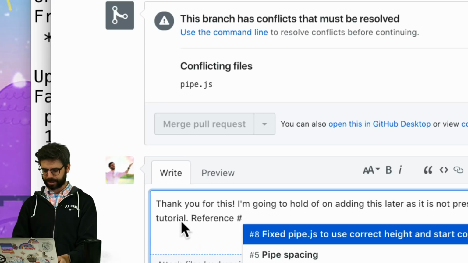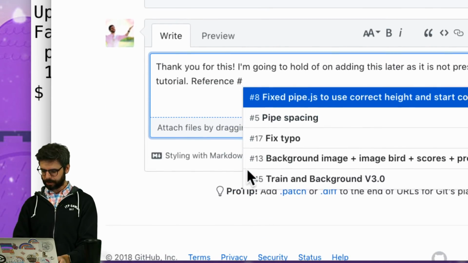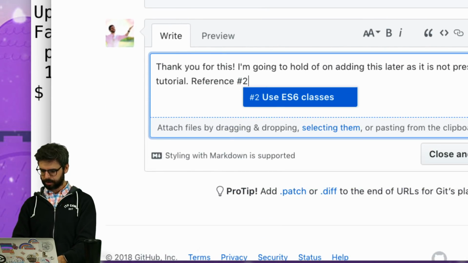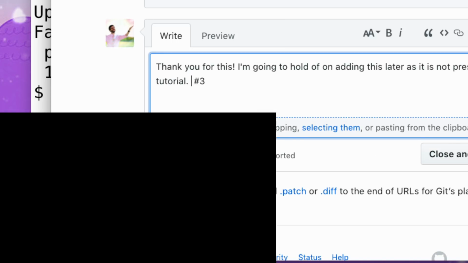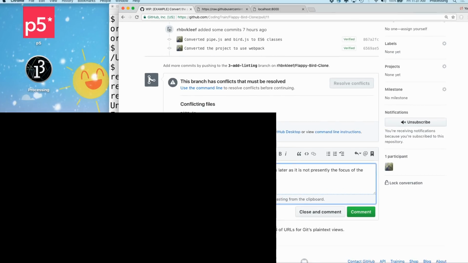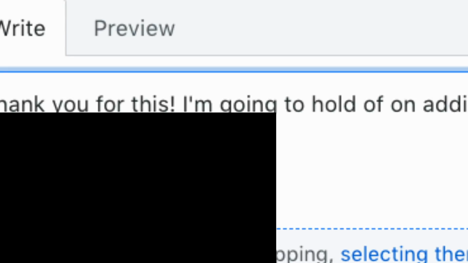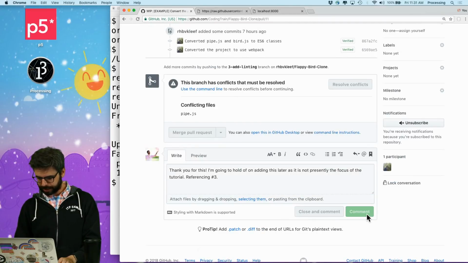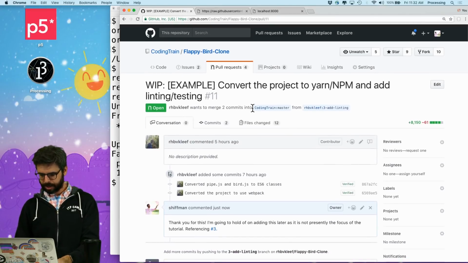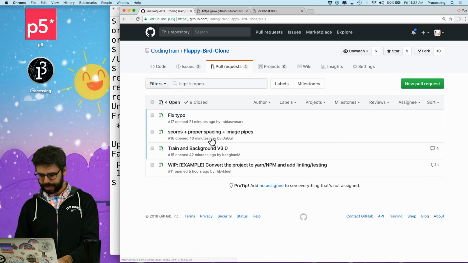Sorry that you guys probably can't see a lot of the stuff I'm typing. I'm going to reference number 3. I want to link this to issue number 3 so that if anybody else comes who wants to submit a pull request for this idea, they'll see that. So I'm going to comment that. Okay, great. Then I'm going to go back and check out the train background.